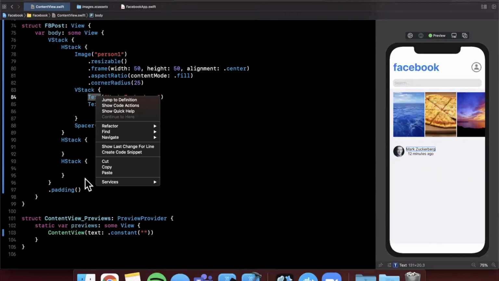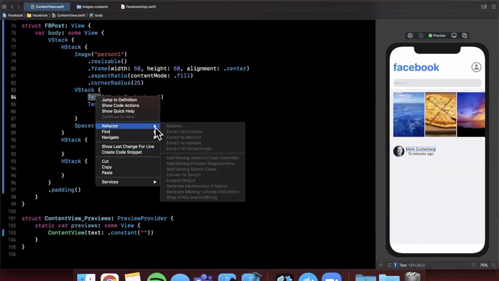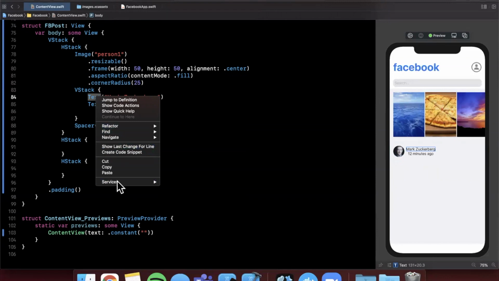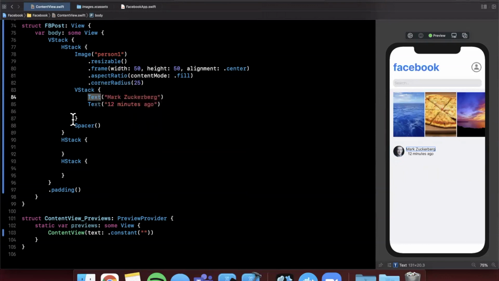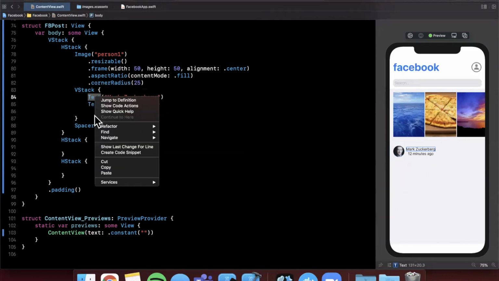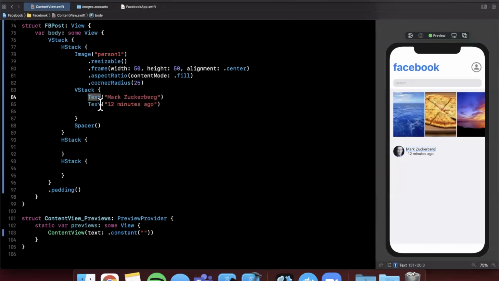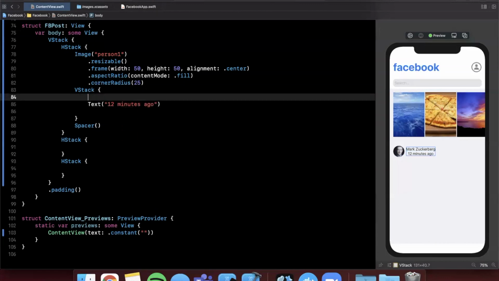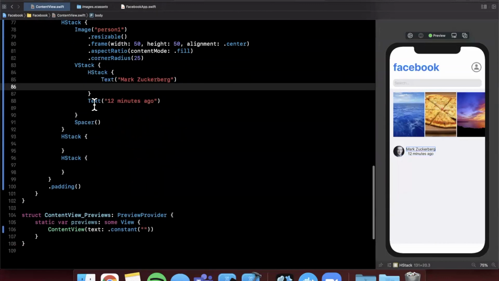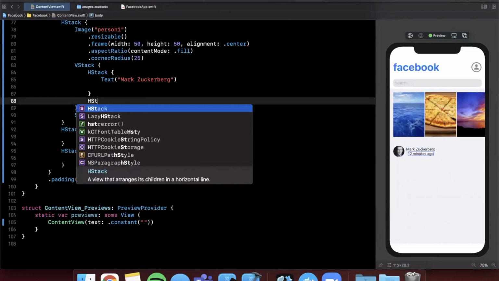So if you actually right click, let's see if I can find it. You can actually do refactor, and you can actually embed these into different stacks. Looks like I'm not seeing the option here right now, or maybe I am missing it. But definitely there are ways to refactor your code with simple right click and refactors. And here you'll actually see that you have the options, but they're actually grayed out for whatever reason. You'll see you can extract it and whatnot, but I'm going to go ahead and do it manually. Let's go ahead and make this an HStack. And let's make this an HStack as well.